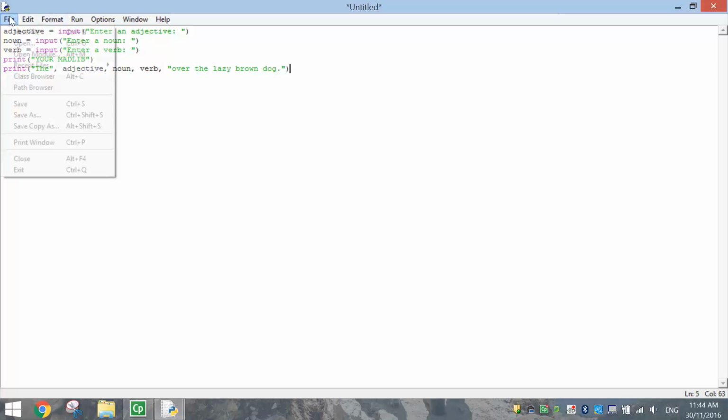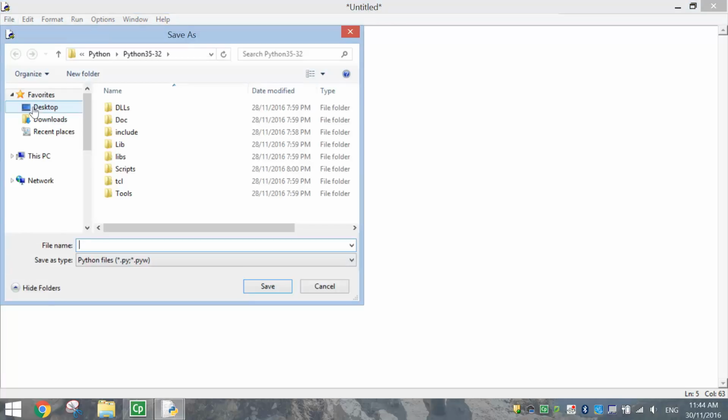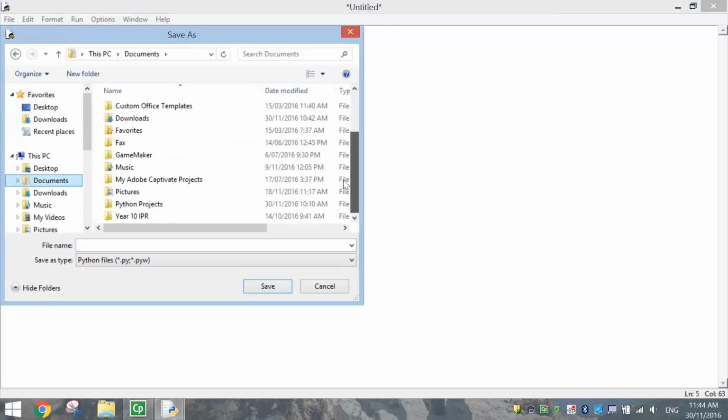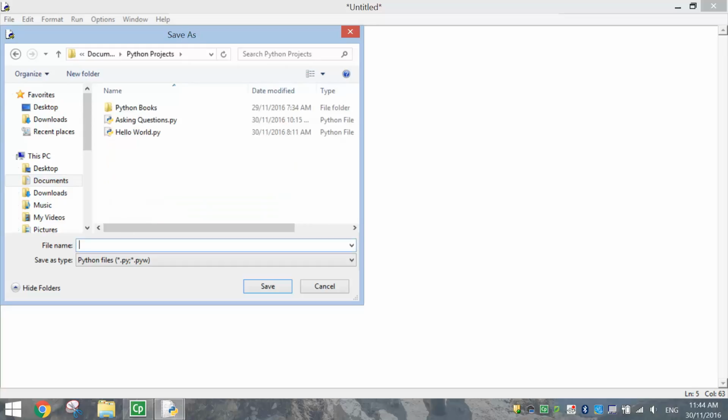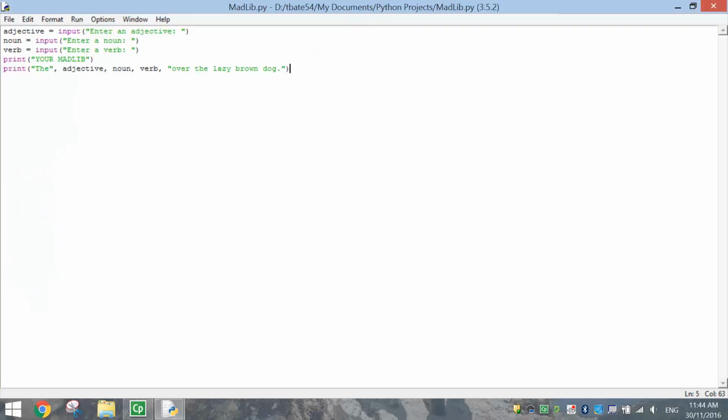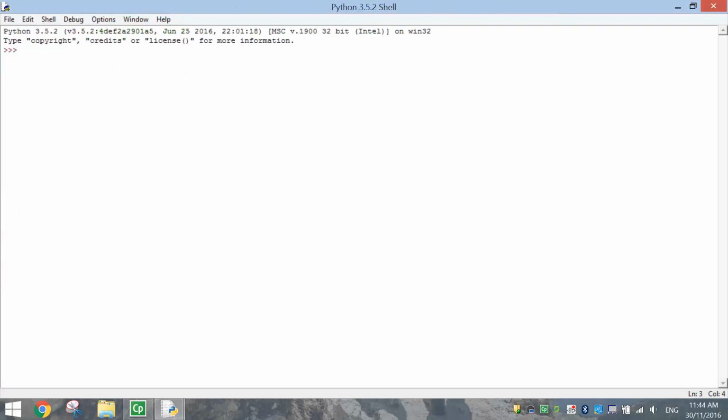So let's save that and test it. Just go to File and Save, and you want to put that into your Python Projects folder. I'm just going to call it Mad Lib and save it, and then press F5 to run the program. It will open up your Python shell, and here we go. It says enter an adjective, so let's write in something that describes somebody. Well, we've already used the word lazy, so maybe bored. Noun, so what can we have, policeman. And a verb, let's write backflipped.